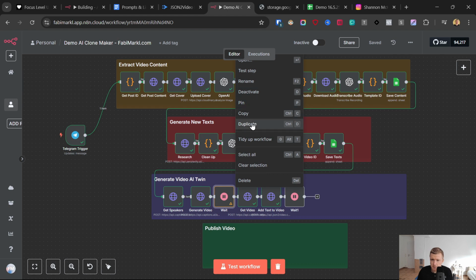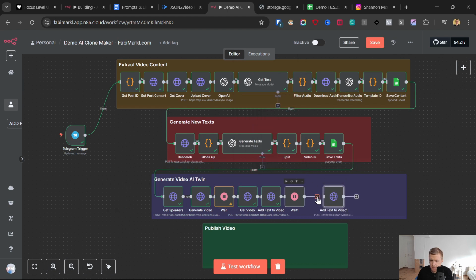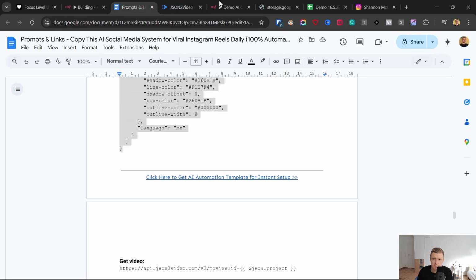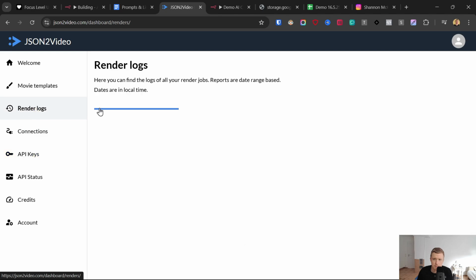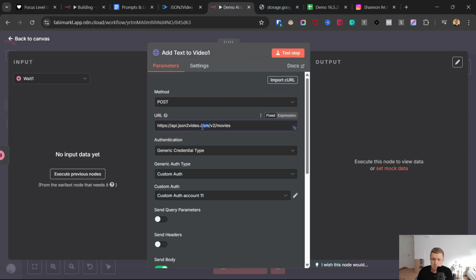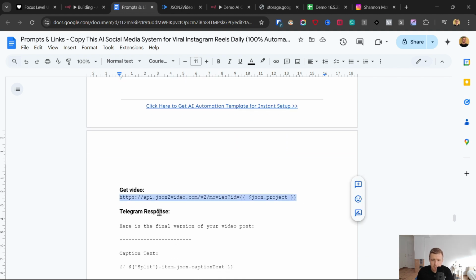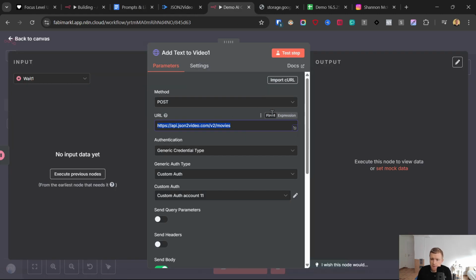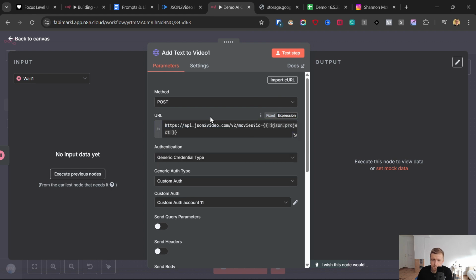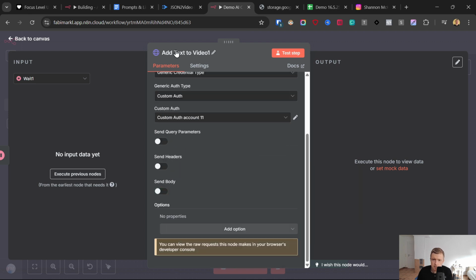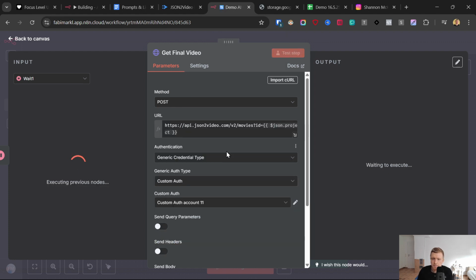So I will duplicate this, drag it over here, connect this. And now I just need to switch out this URL, which is this one now, get video, switch this to expressions. And I can switch this off. I don't need this. And here I just call it get final video. And then I will just click on test step.